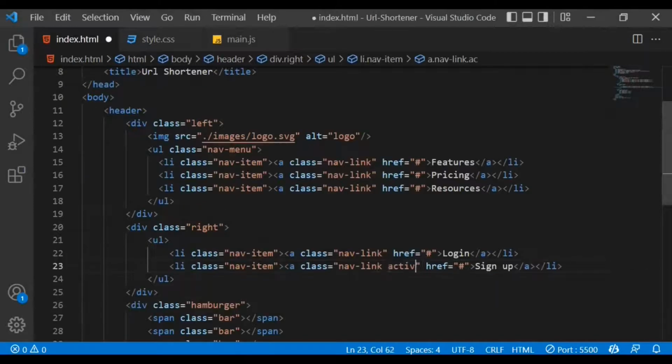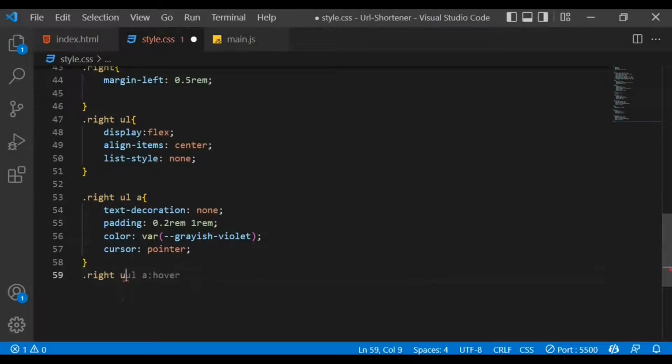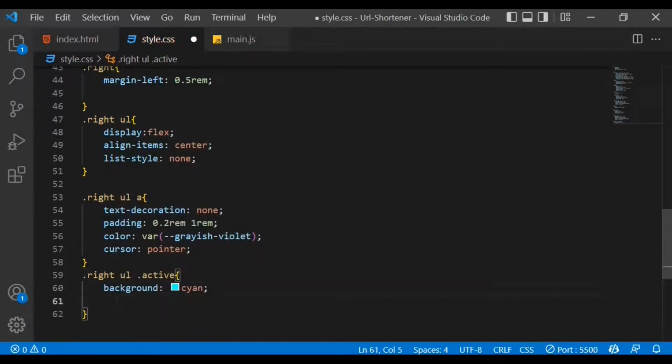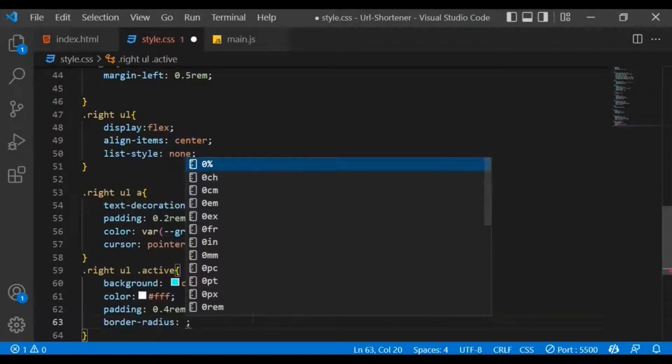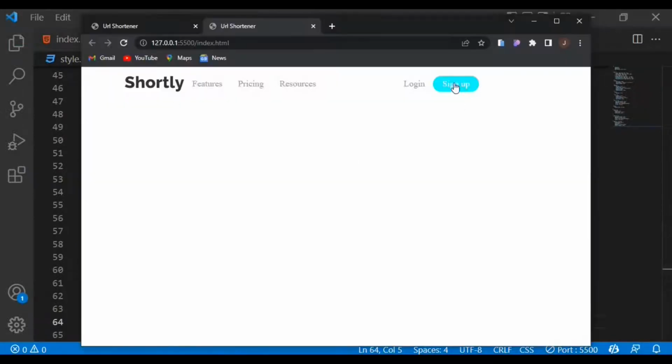Let's add an active class to the sign up button so you can give some styles to it. So let's set the background color to cyan, and also let's give it a color of white and give it a padding of 0.4 rem from top and down, and 1.2 rem left and right. Let's give it a border radius of 1 rem. There you go.